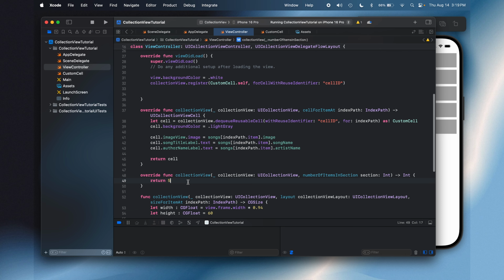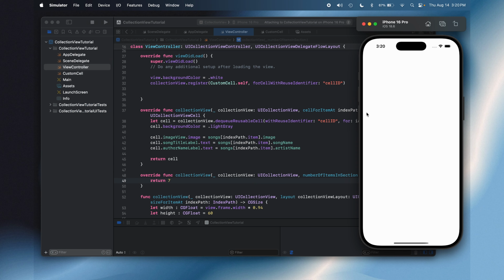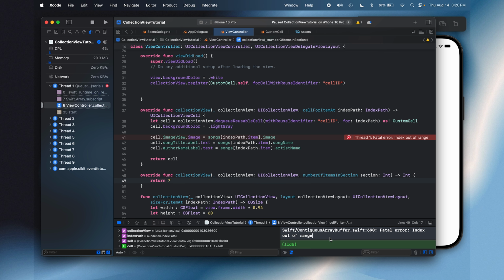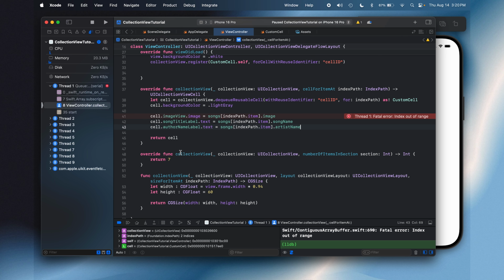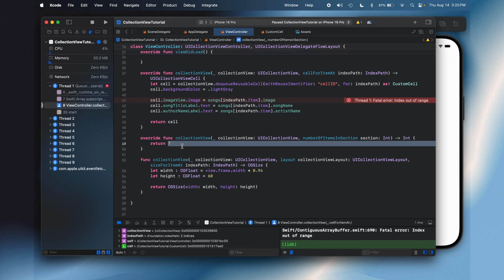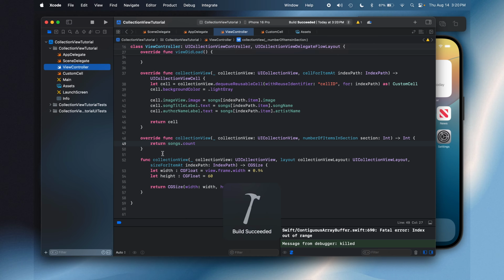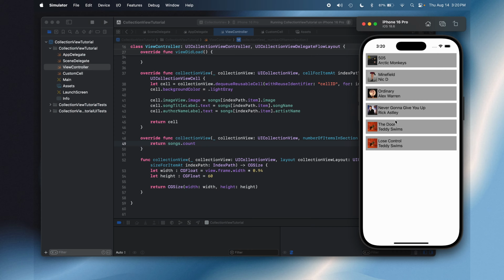But what happens if we put 7? Will our collection view duplicate a cell, or will it crash? It crashed. You can see the error we have here. It says fatal error, index out of range. All that means is up here it's trying to assign an image, a song name, and an artist name to each cell, but we only have 6 items. And when it gets to the 7th item that we told it we have, it crashes. This is why you should always just use songs.count, and you shouldn't hard code this value. It just makes everything a lot easier.